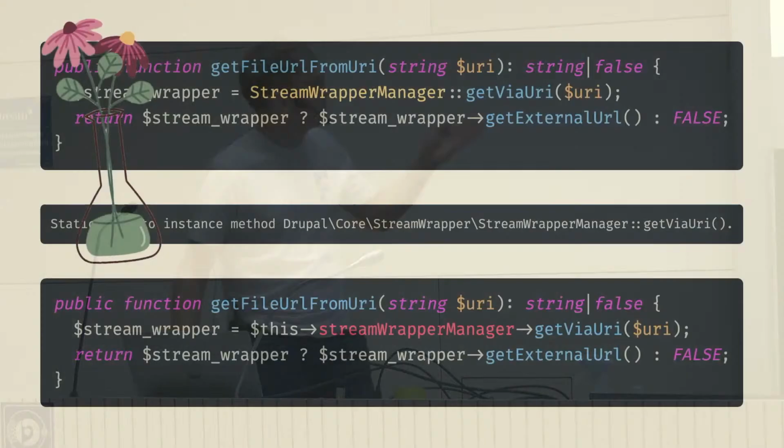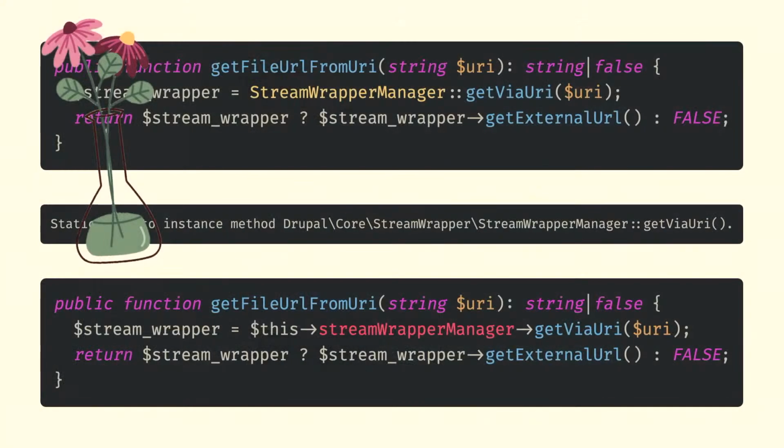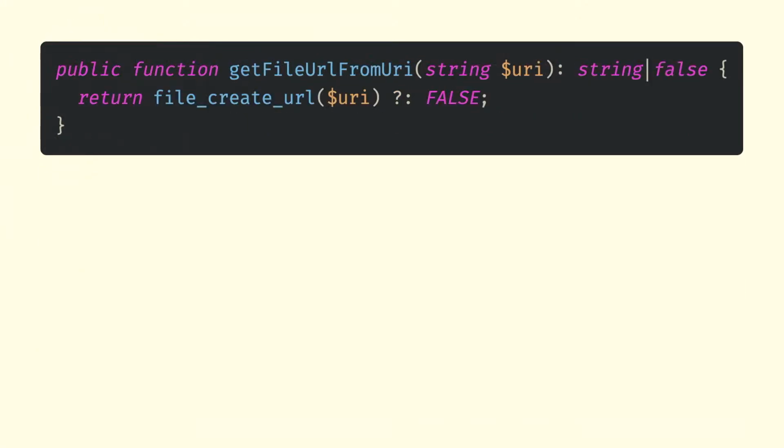Okay, then how can we fix something like this? We can just use dependency injection and then use the method properly. Pretty easy. Now, next example.